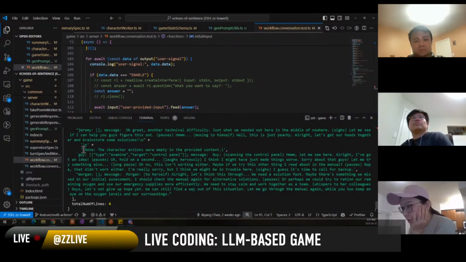Okay, so we'll have to tell it not to add any notes. Guy examine control panel, guy scanning the control panel.